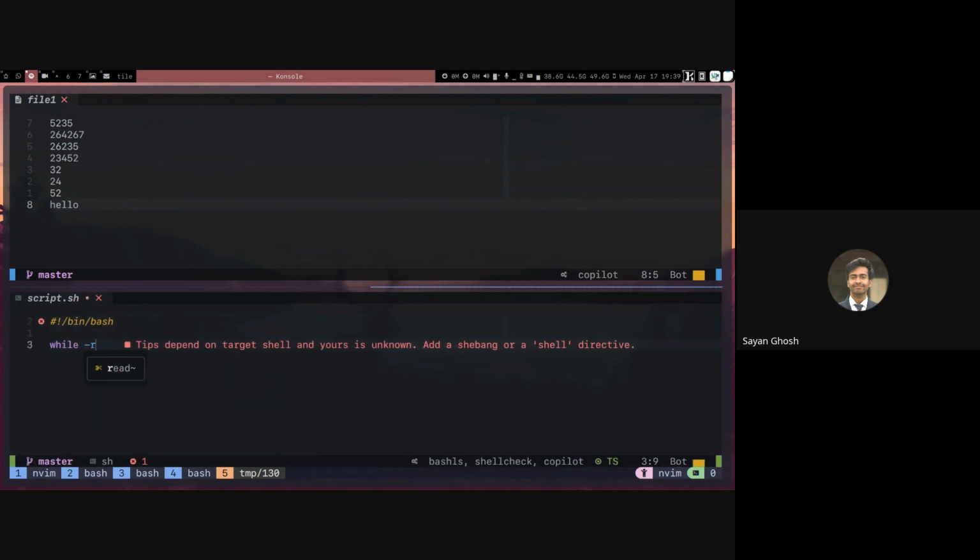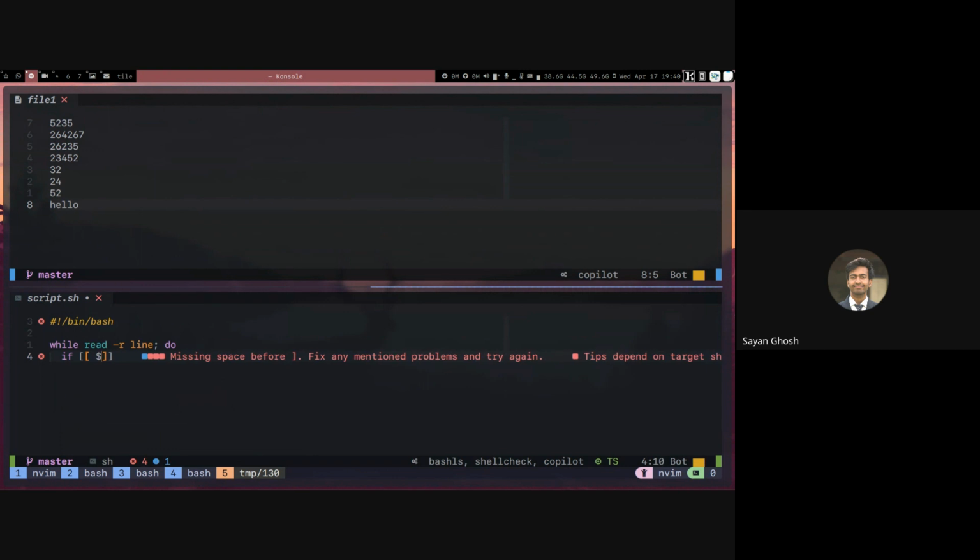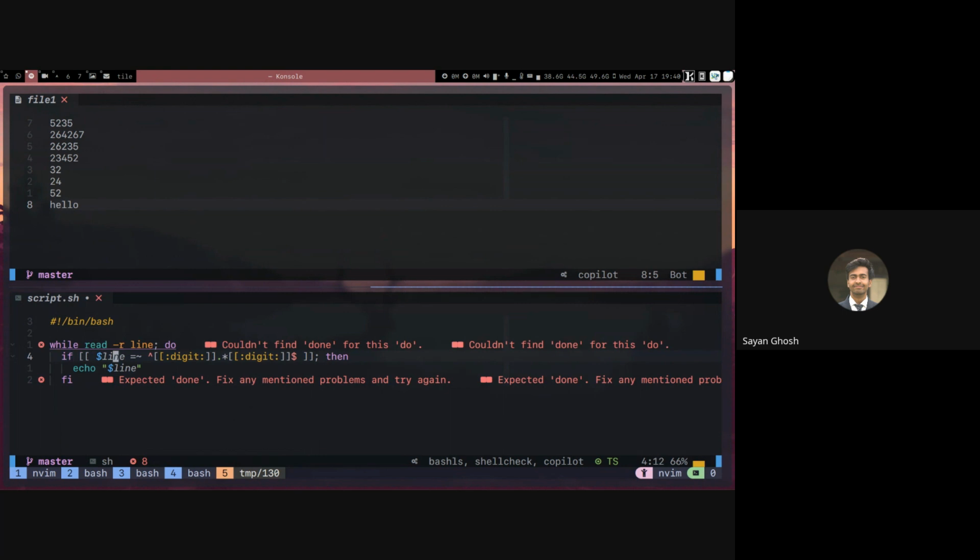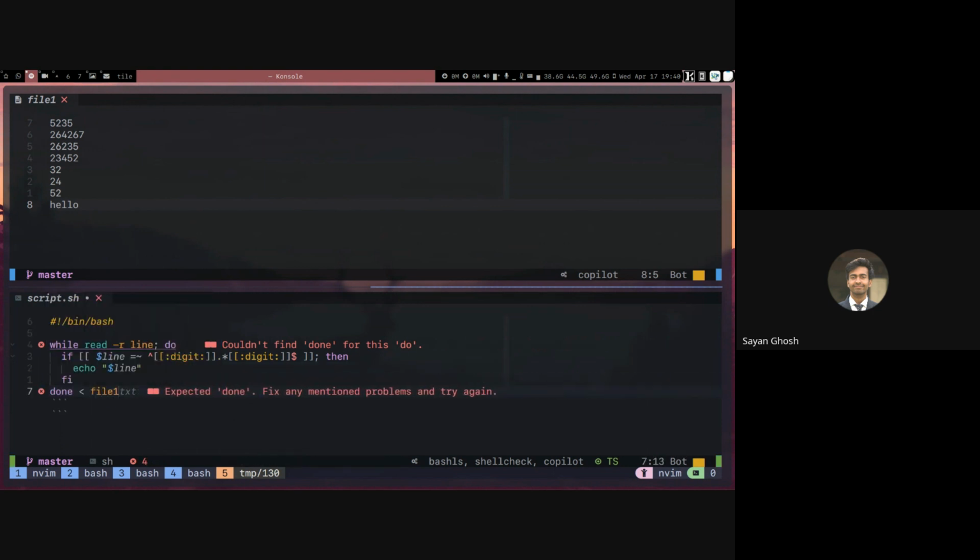What are we doing? We are doing while read line do, and we are doing if the dollar line matches this regex, which is it has to start with a digit, and then there can be any character any number of times, and then again it has to have a digit at the end. So if the line matches this regex, starts with a digit, any character, and then ends with a digit, then echo that line. And if I run it over file 1, sorry, I don't have .txt. So if I run it over file 1, you can see the output.